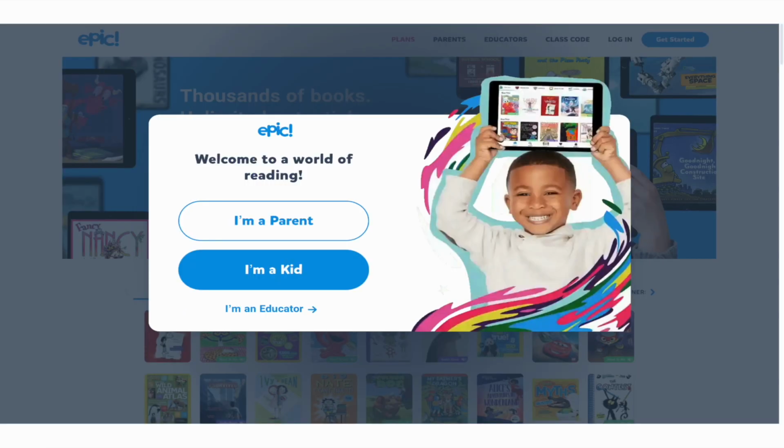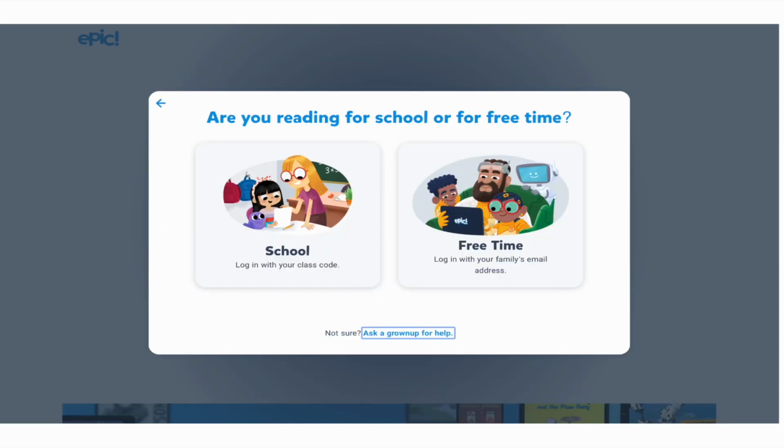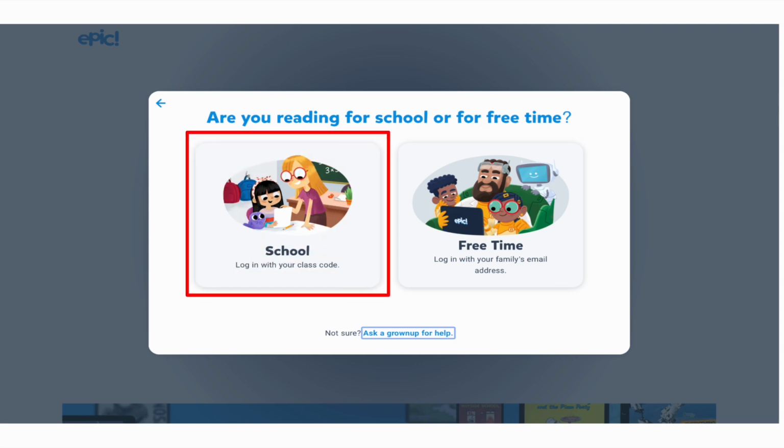When you click on it, it should take you to this page. Now, of course, you're going to click on, I'm a kid. When you get to this page, since we're doing this during school hours, I want you to click on the button right there. School. Log in with your class code.